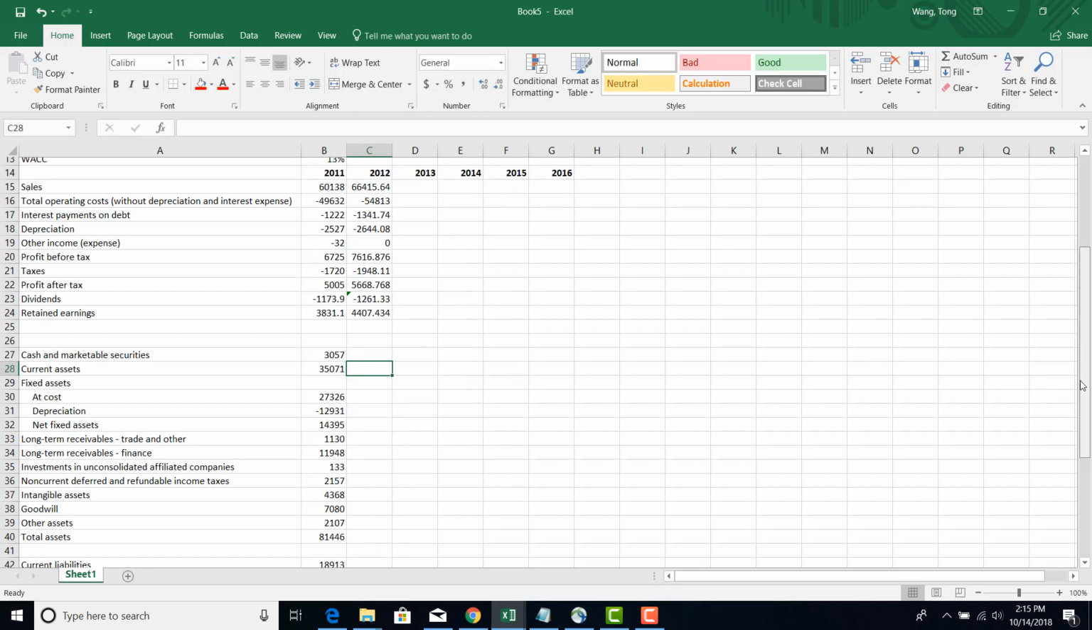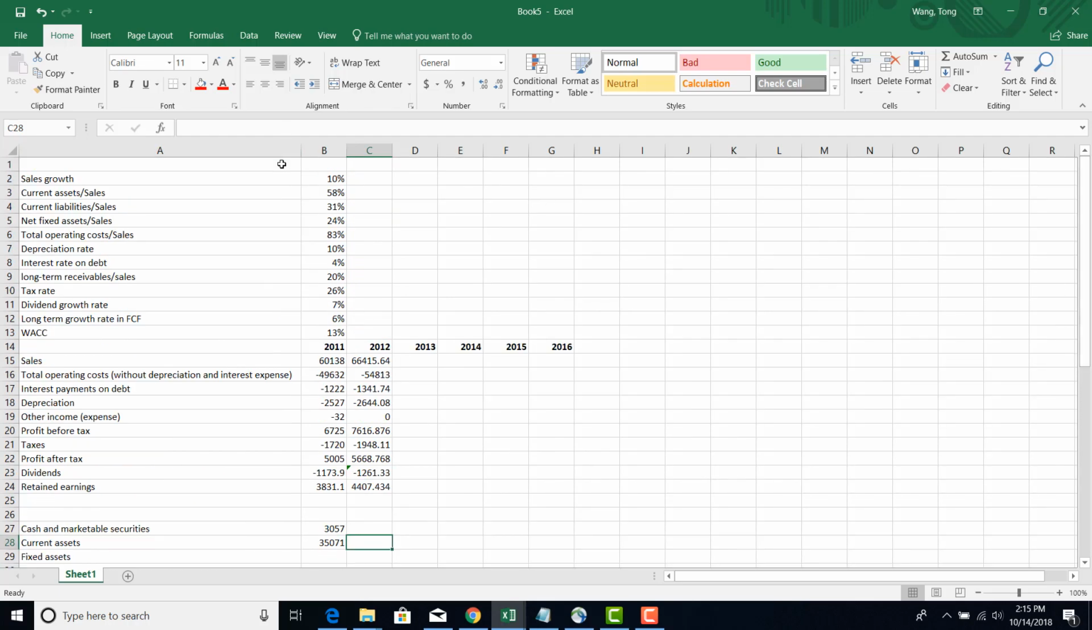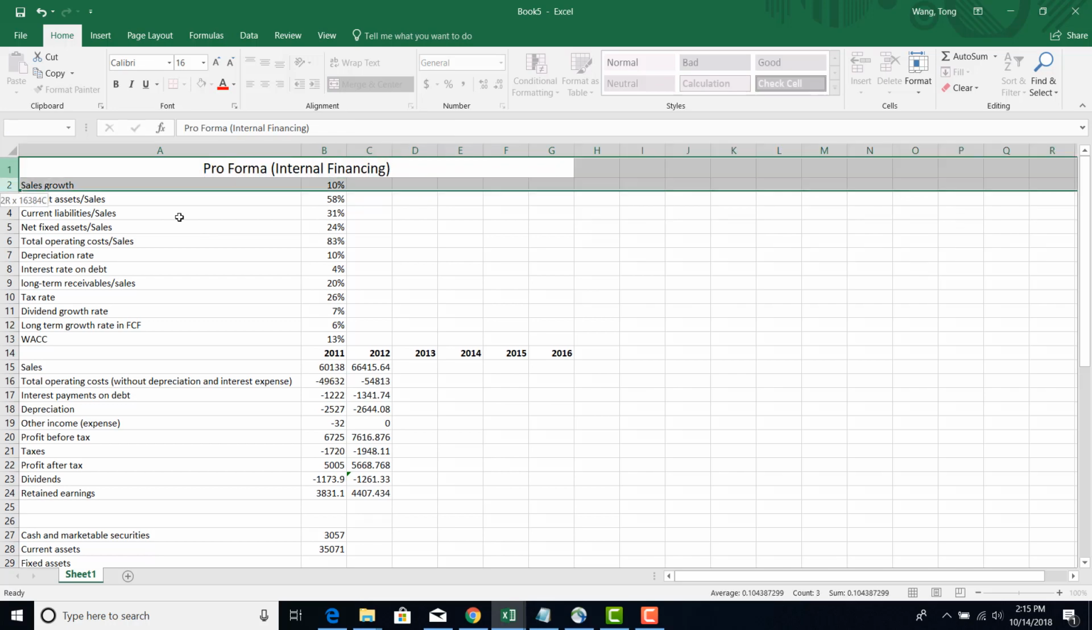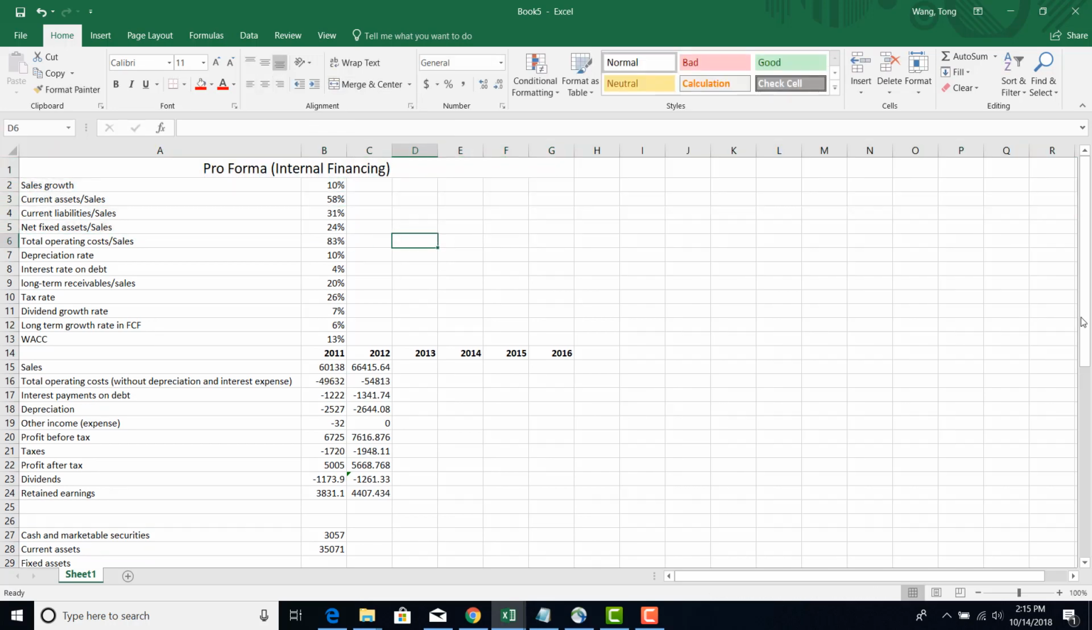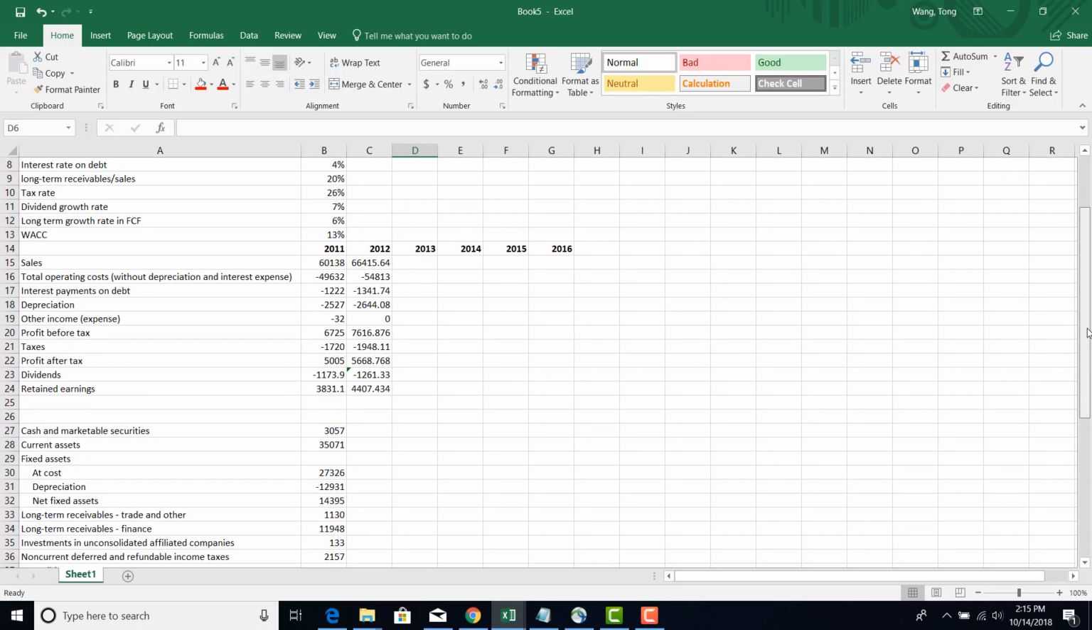Let me make a note up here. So let's do pro forma internal financing, meaning they're growing using their own cash. So I'm going to leave this one empty and work on the other items in the balance sheet.